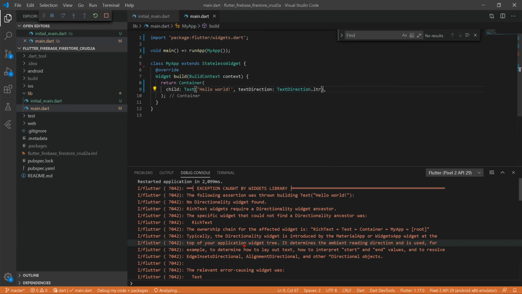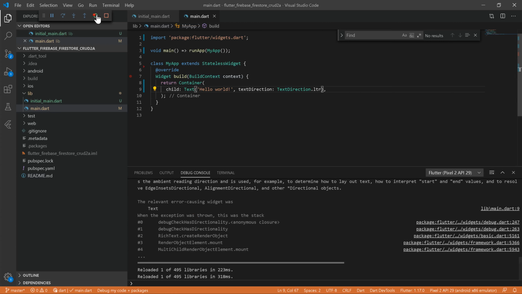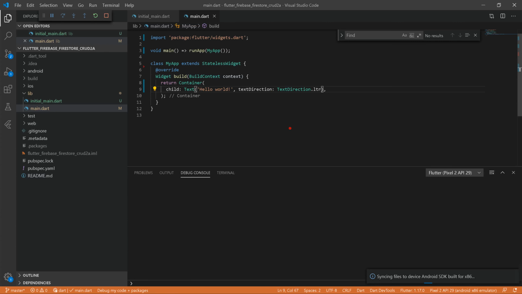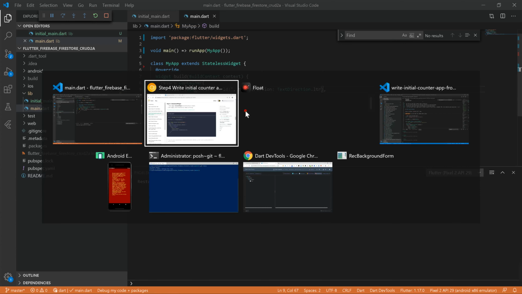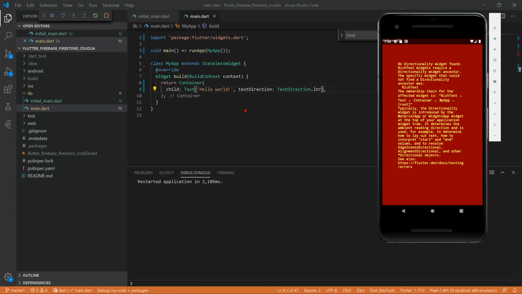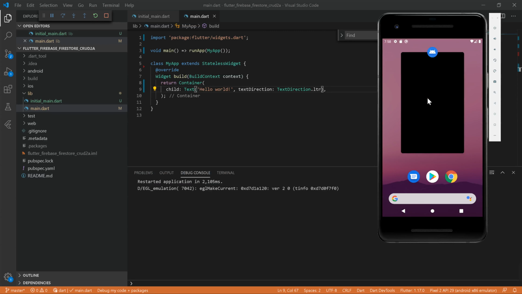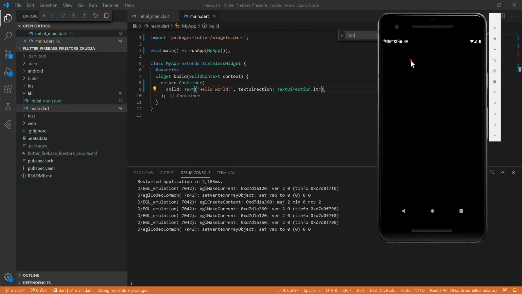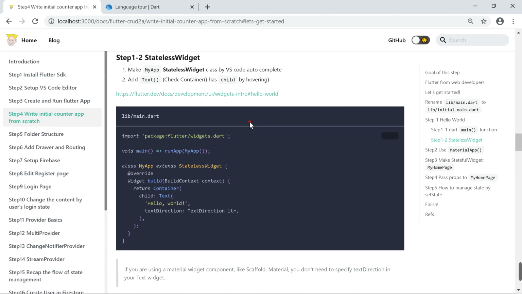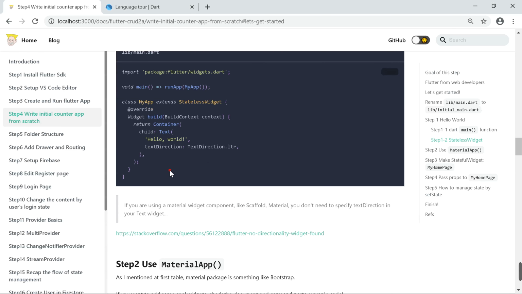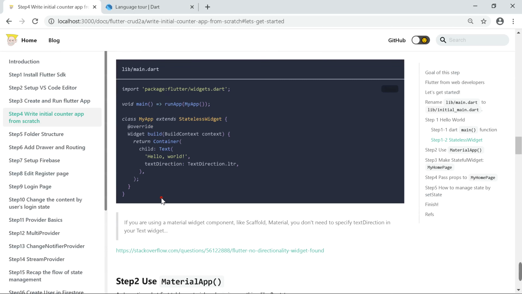So if you save and restart, everything works correctly. So let's check the emulator here. Okay, so it's working correctly. You see here a very tiny hello world string. Okay, so this is the finish of this step.